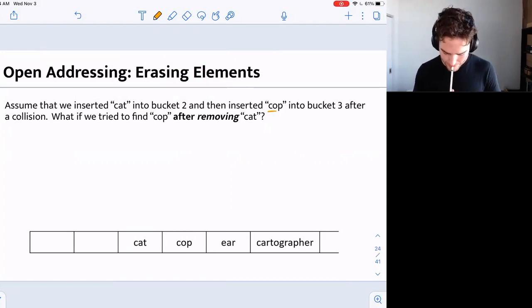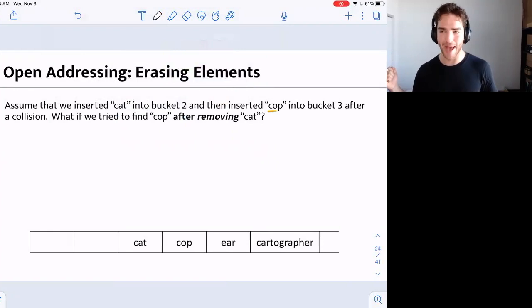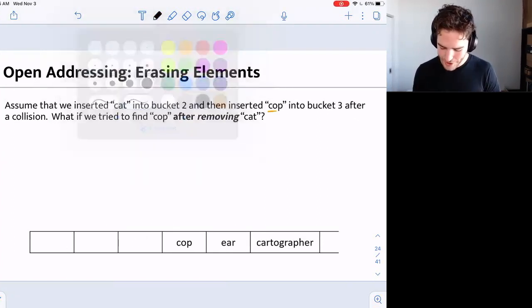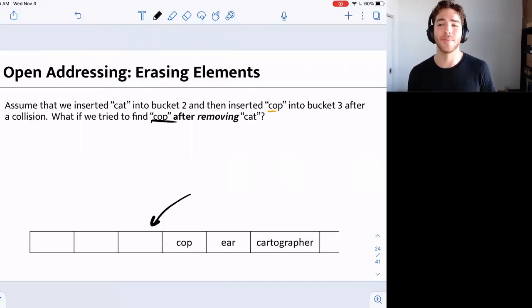Now we're going to try to find cop after removing cat. So we want to remove cat. We hash cat to see if it's in our map, then we look at the index it gives us. It gives us index 2, and we say, oh, perfect. Cat's at index 2. Get rid of that. And now we have an issue, because if we want to find cop, we say, well, cop should be at index 2. So we look at index 2 and there's nothing there. In that case, we might stop looking and say, oh, we're trying to remove an element that doesn't exist, or we're trying to find an element that doesn't exist. So it's clearly not in our hash map.